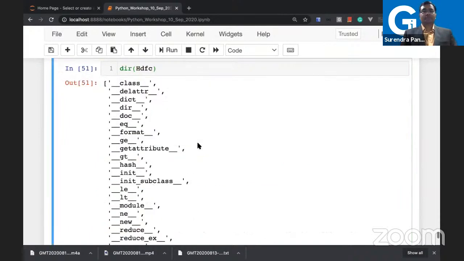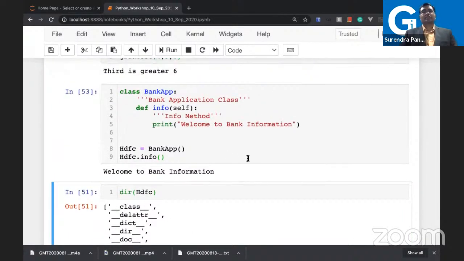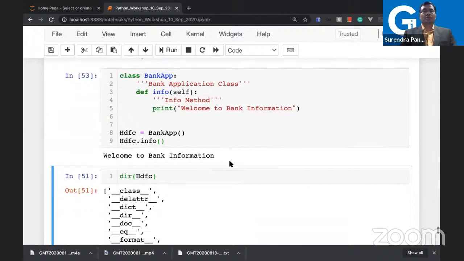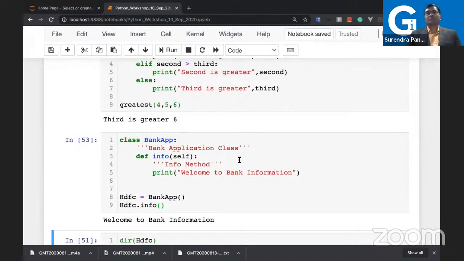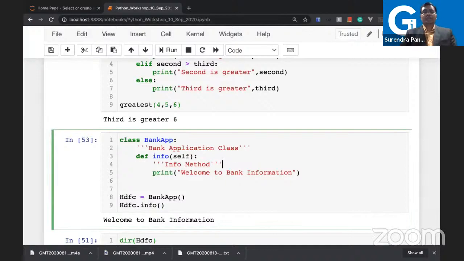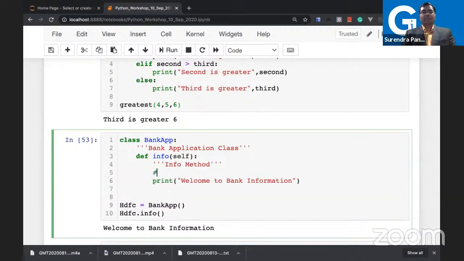So let us test it now. Here it says welcome to bank information, right? Now let us try to understand what I have written. Here I wrote the class name, I wrote one method info, and the first parameter I wrote is self. So what is self here? Let me write about self here. Self is like a reference. Self is a reference to the instance of a class.